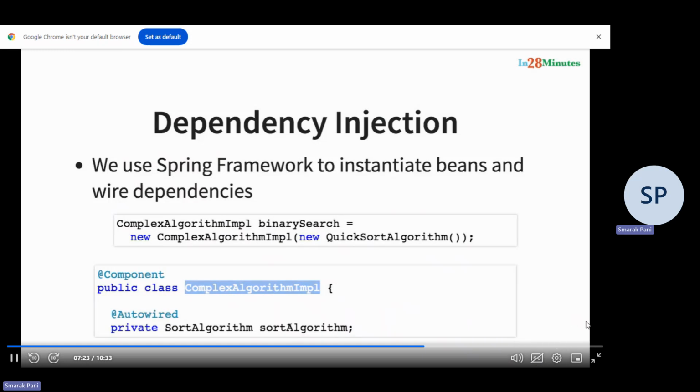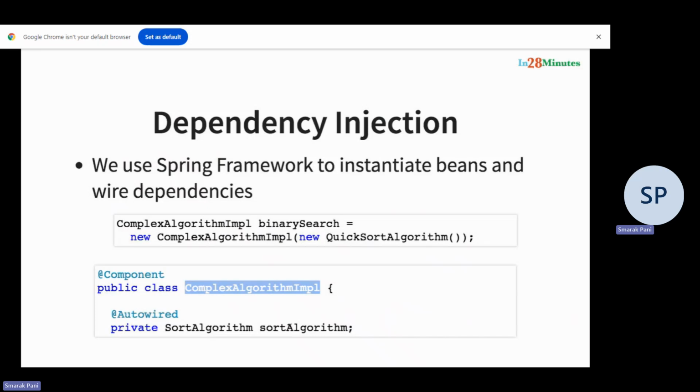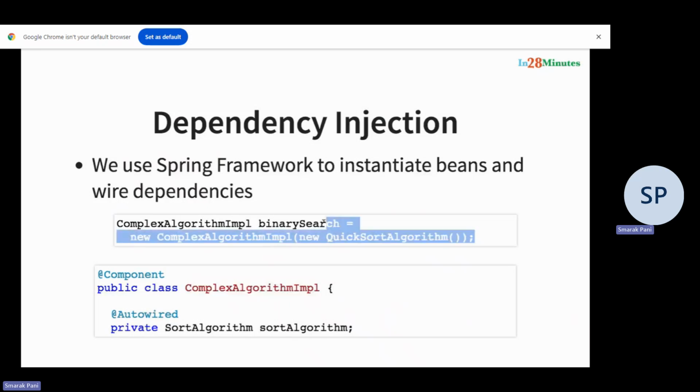This is called dependency injection. Dependency injection is basically the process where the Spring framework looks for the beans. It starts searching for the beans, identifies the dependencies, creates the instances of beans and auto wires them in. So when we use the Spring framework, we don't write code like this. All this kind of stuff is done by the Spring framework. This is what is called dependency injection.